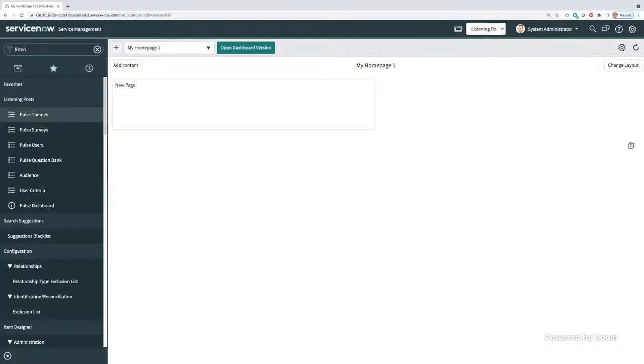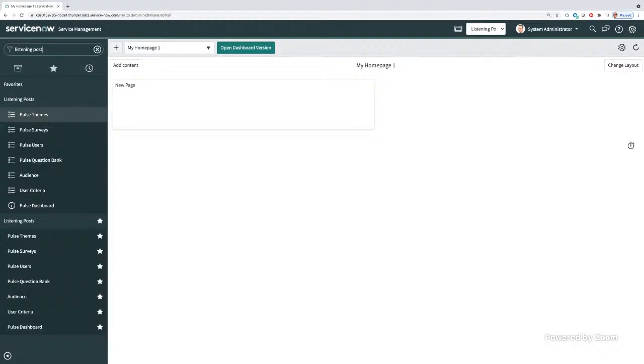So now the first thing that I want to do is I'm going to search listening posts in the left filter navigator. And you can see, of course, the listening posts module here. Beneath that, we of course have several items. And what I'm going to do naturally throughout the rest of the session is talk about each of these and configure each of these. But what I want to do right now is just provide a summary of what each of these items really is or what they mean.